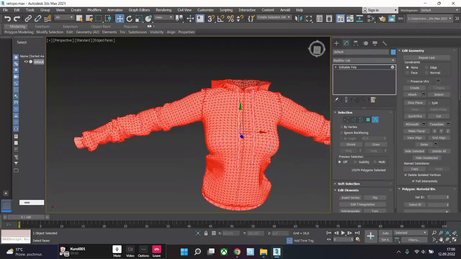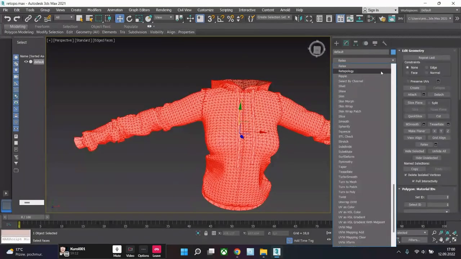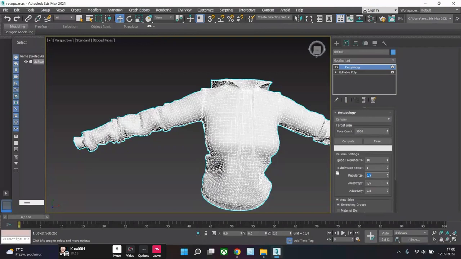So I just select retopology and regularize, compute. It's going to take a while. Or fail, we will see. So let's wait a second. Of course, the higher the face count, the more time it takes. Okay, so we have optimization failed.